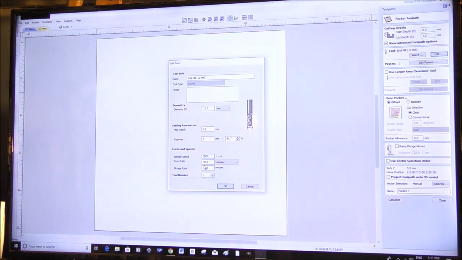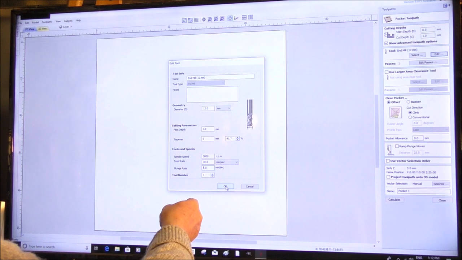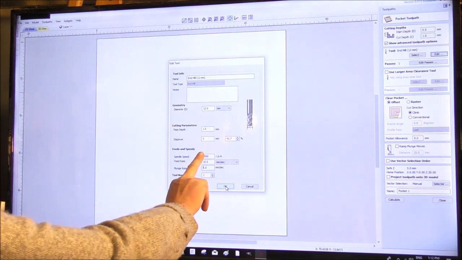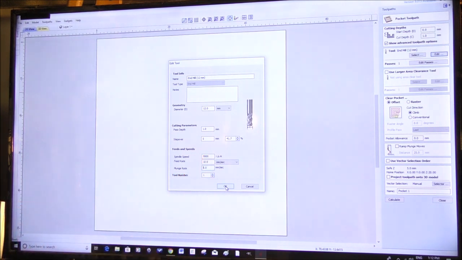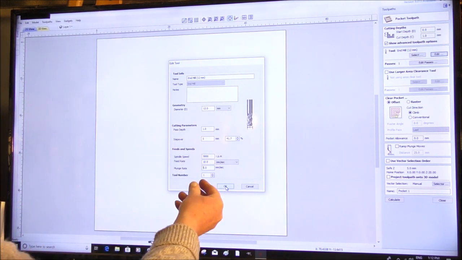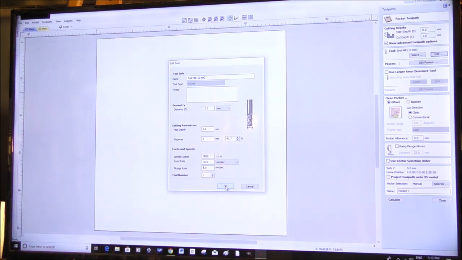Now, if we're going through wood, it would be fine. We're going through aluminium, so we're going to say 10. Plunge rate, 5. And this is going to be tool number 1, and we're going to okay that. So this is setting the speed and feeds. Now, you're going to remember that you're cutting aluminium. I'm using flood coolant, so it's going to be cooled. So running at 5,000 RPM is okay.